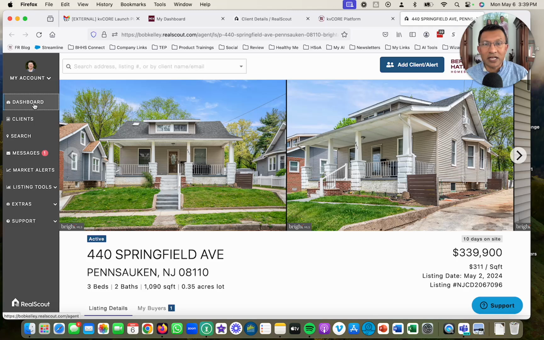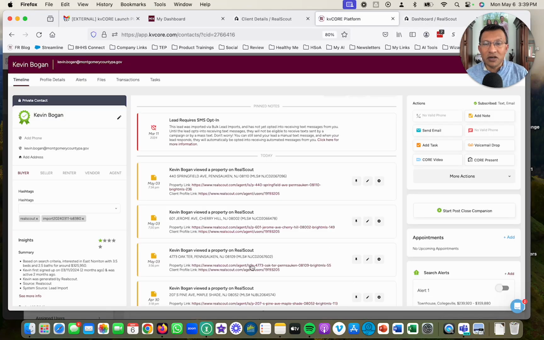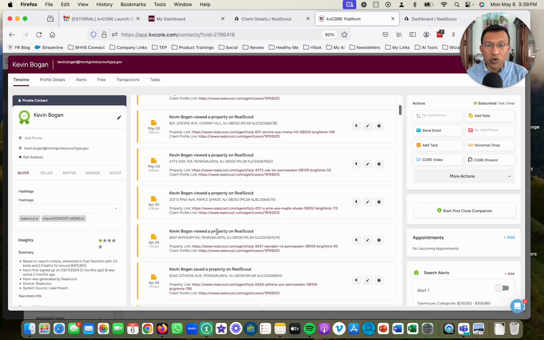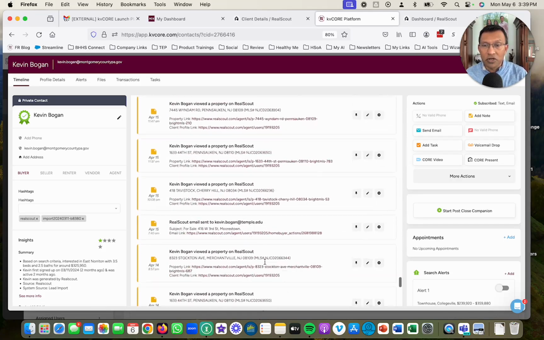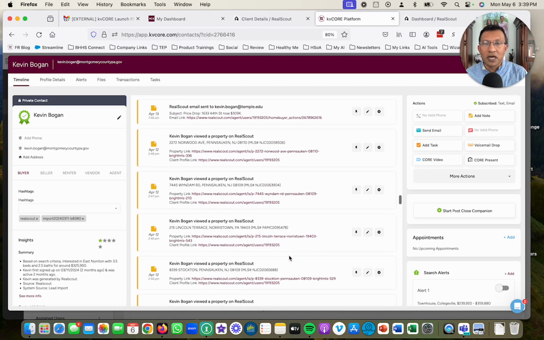Obviously, if you go to the dashboard in Real Scout, you can see all of this communication also, but at a glance, you can see all of the stuff that this client's viewing. What messages get written back? Let's talk about that here for a second. Property views and saves come back into Real Scout. Any in-app messaging that you as an agent, in this case Bob, is doing with Kevin, I'll show you an example of that. Got to go back a little ways.